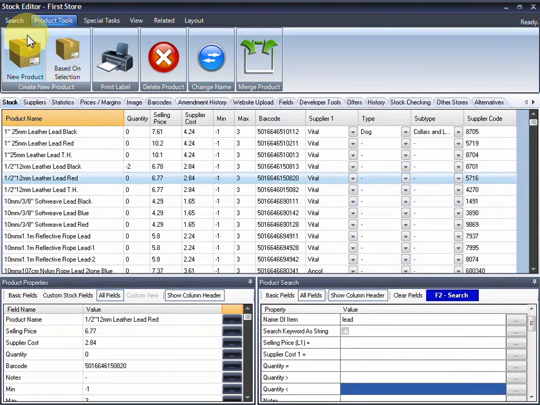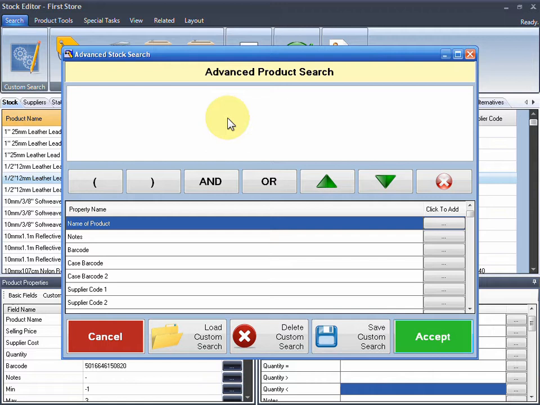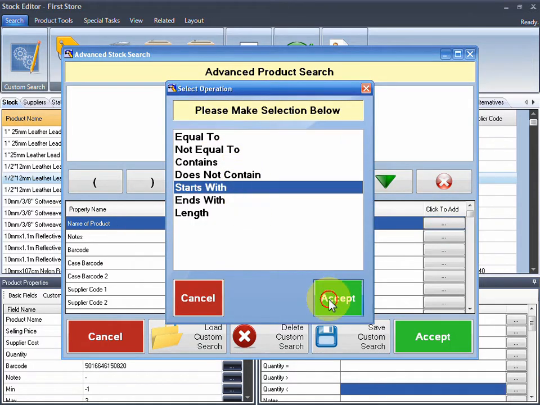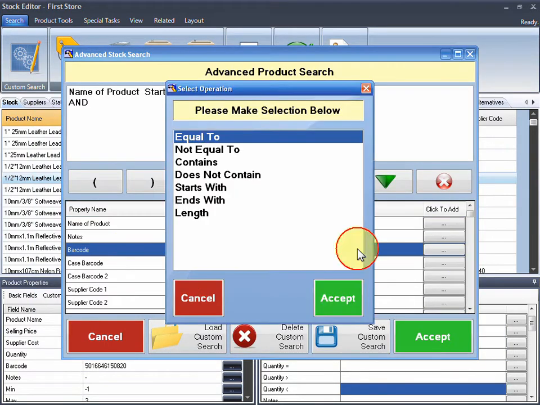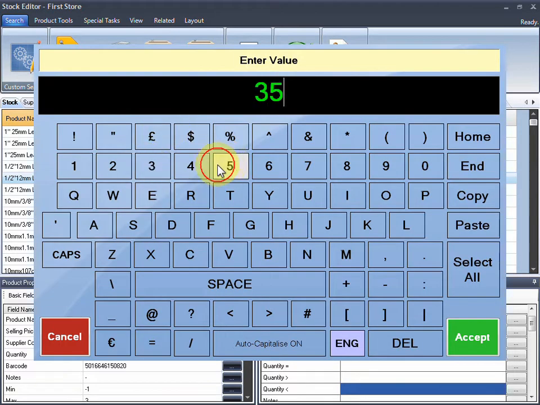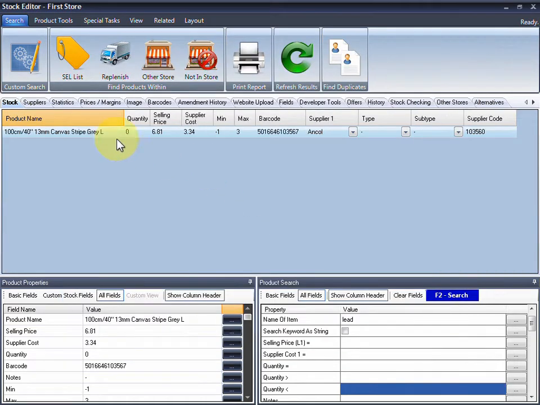Okay, back to the search. Once you've completed a search here, you do have the ability to do a more advanced search there as well. For most of the time, there's enough fields in there to be able to find what it is you're looking for. However, you can do a custom search and do something a bit more complicated. For example, the name of the product starts with 10 and the barcode contains 356, accept. And then when you press accept there, that will come up with all the products that contain that sort of criteria. If I press search, we go back to the original results.